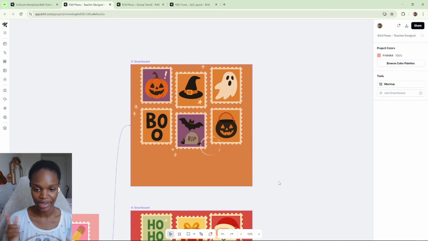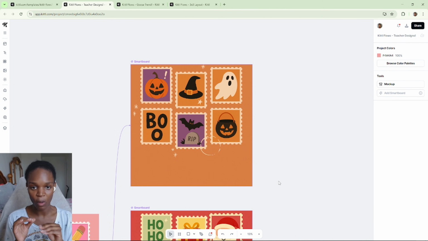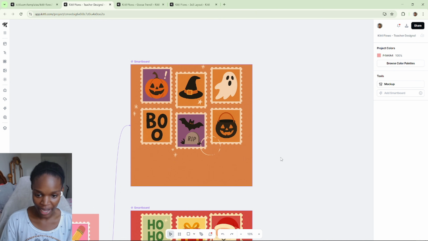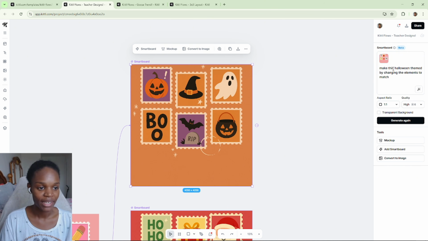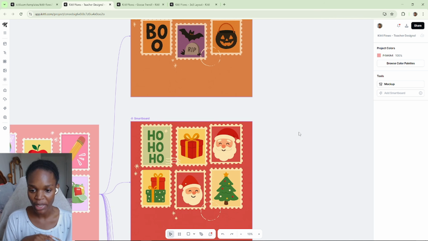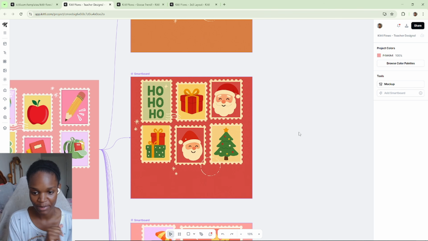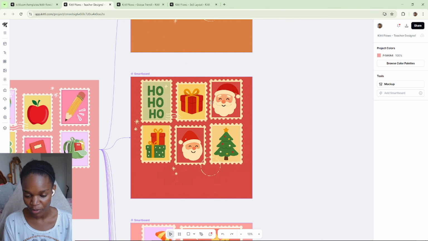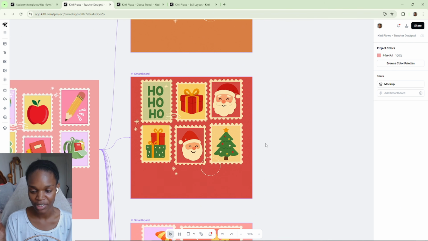Okay guys, the generating is done, and I'm so excited for you to see what we've come up with. We've already had our Halloween one with the prompt, make this Halloween theme by changing the elements to match. I'm going to show you what else I came up with. Here we have a Christmas theme one. We do have two Santas, but that's not something we can't just regenerate. But look, it still has the same stamp look to it. The colors match the theme of Christmas a little bit better, so this is just amazing.